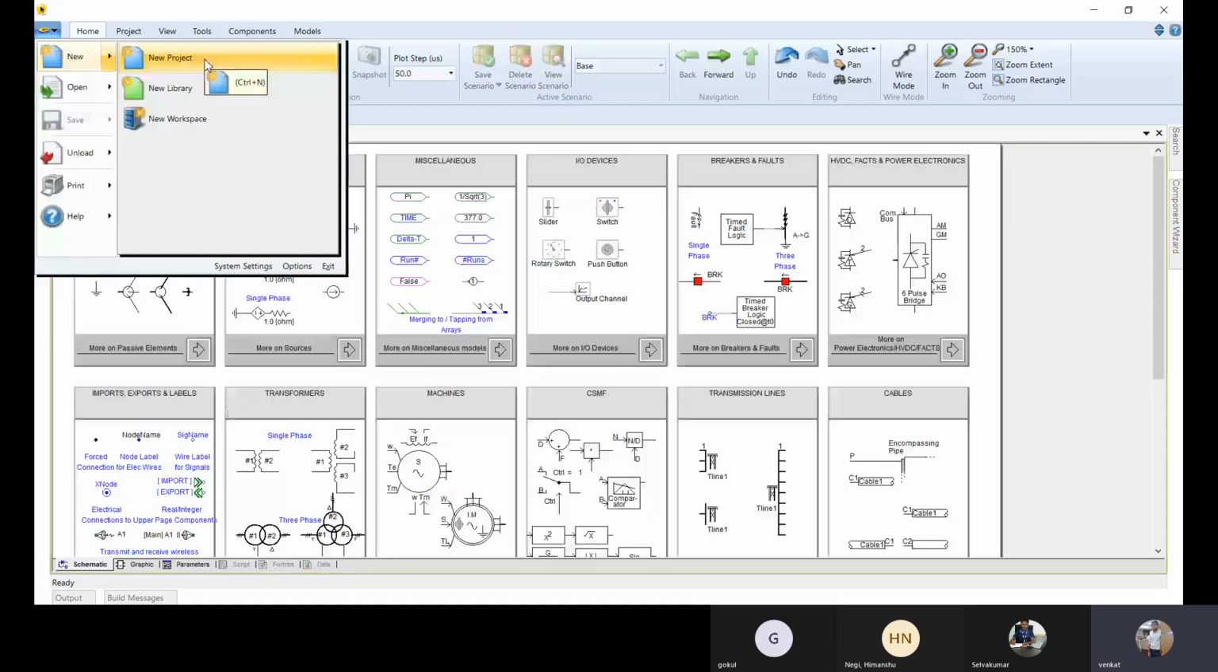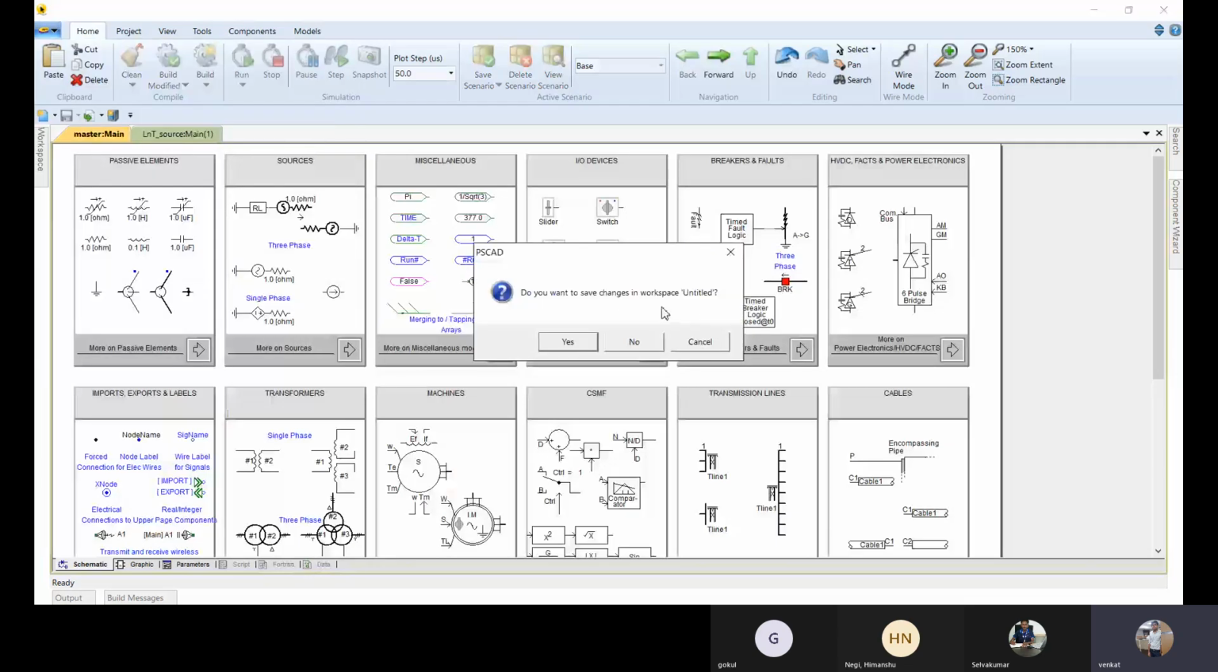Okay, we will now start with new workspace or new project. Now I am clicking new workspace. What does new workspace mean? I'm just clicking.